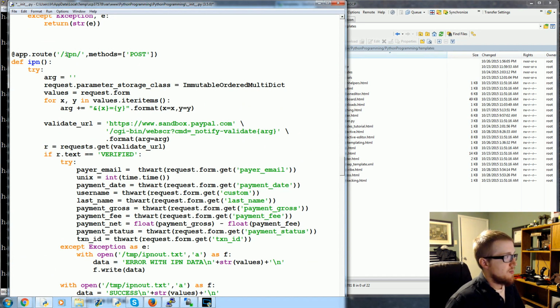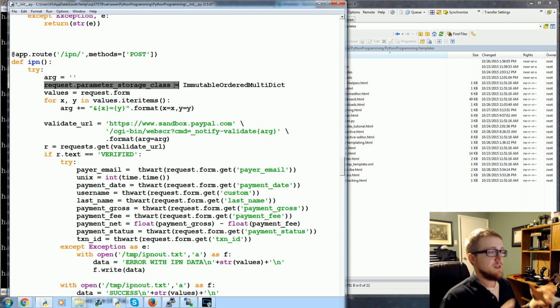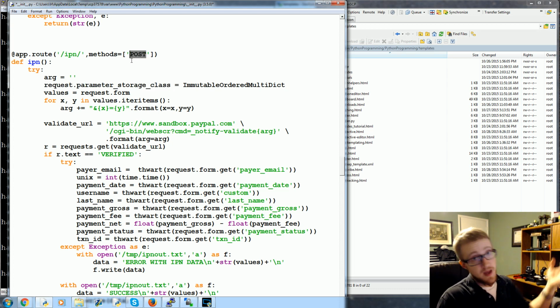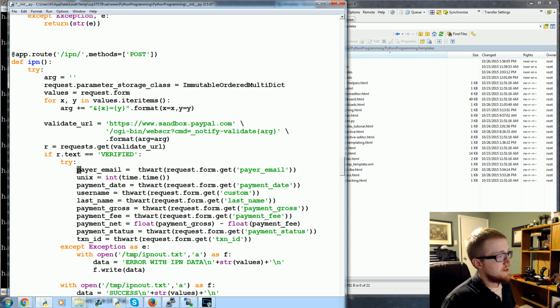Simple enough. It's got an app.route for IPN. The only method we're accepting here is POST. And what's happening here is first we have an empty arg. Then we're just setting the request parameter storage class as an immutable ordered dict. The reason why we do that is because dictionaries are not ordered, and the way this works is we get a post from hopefully PayPal, but we don't know who is making the post. We get a post of all of this kind of data, right? It's the transaction ID, the payer email, the date, the amount, the gross, all this stuff.